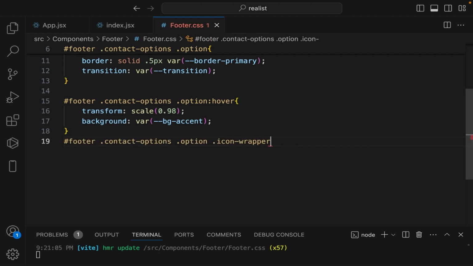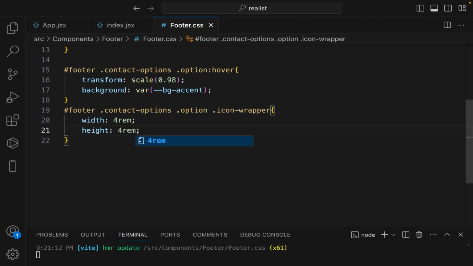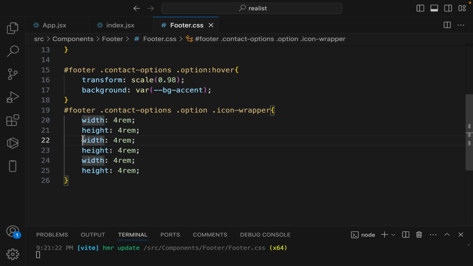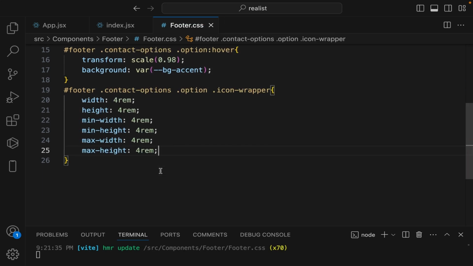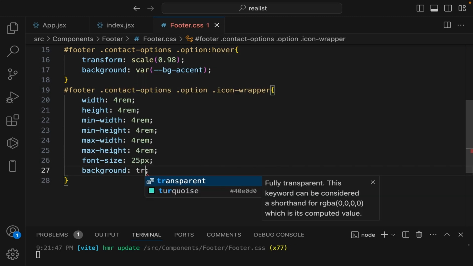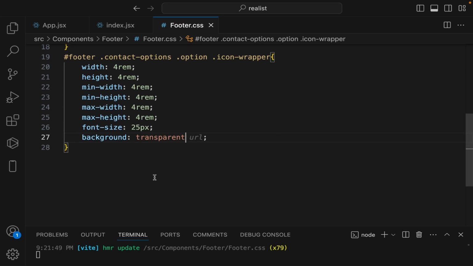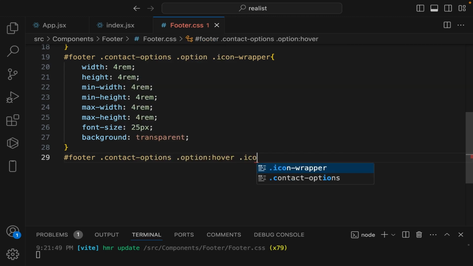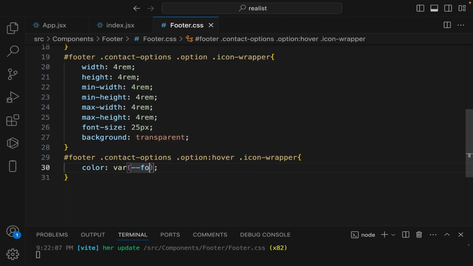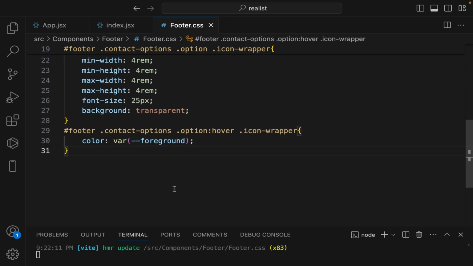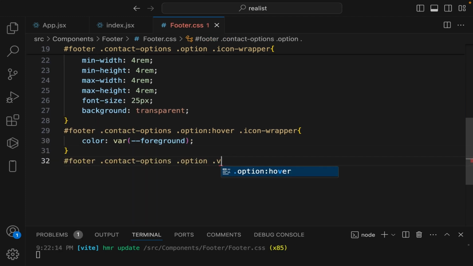So the icon wrapper, let's give it a width of 4 rem and a height of 4 rem. Let's make sure that it always maintains the same width and height by specifying the minimum and maximum width and height. We are making use of 4 rem because we want to create a perfect circle. Each time we want to create a perfect circle, the width and height of that element must be the same, else it will not be a perfect circle.